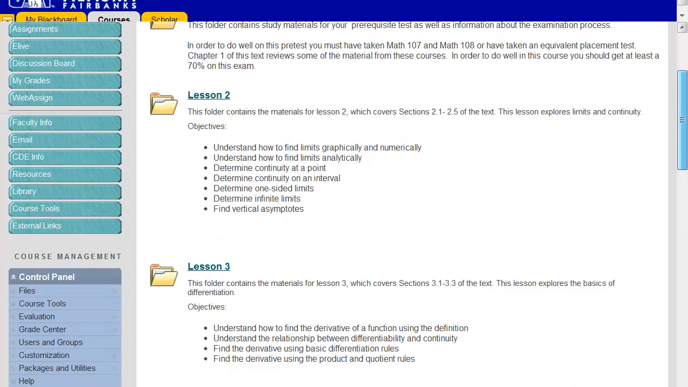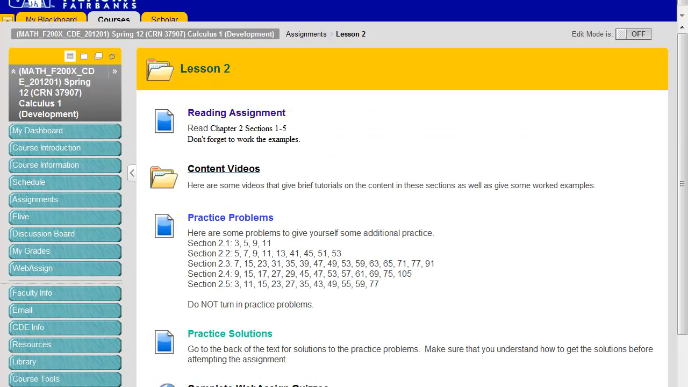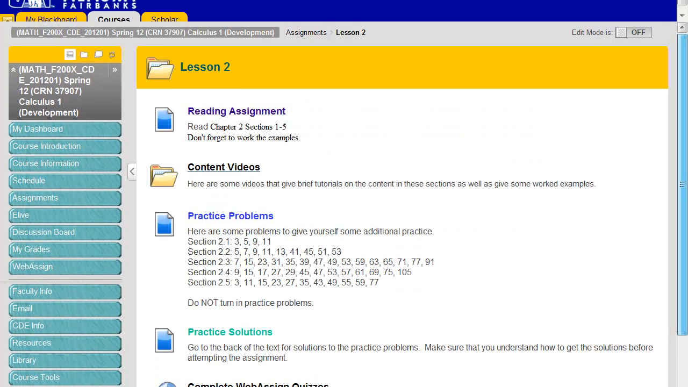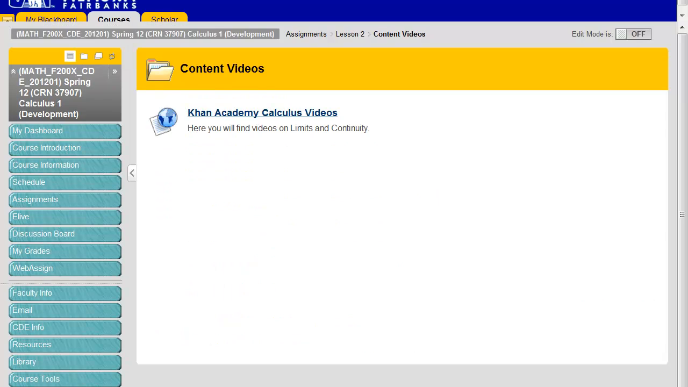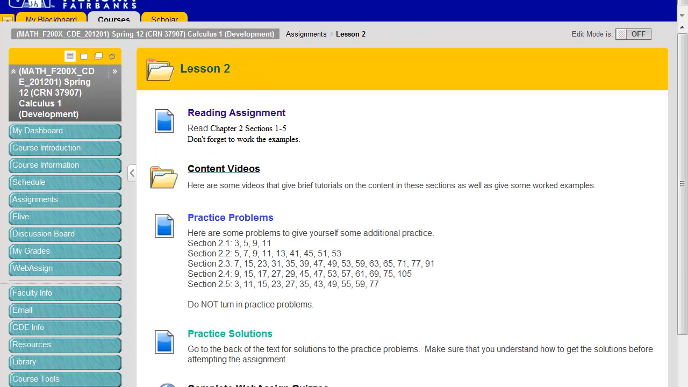In your assignment folders, all of these are going to look very similar. There's going to be a reading portion, content videos. So these will give you some brief, there's going to be two types in here. One is the Khan Academy videos that are basically done outside of UAF, but they're great tutorials. And then there's also video tutorials that I put on there that are more specific to our book and the sections that we're going to cover.